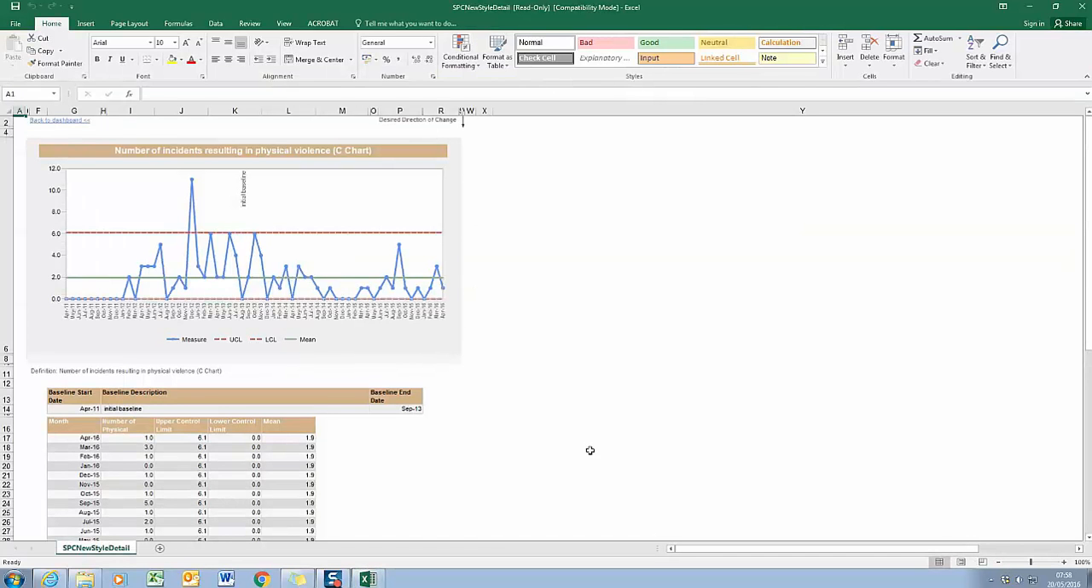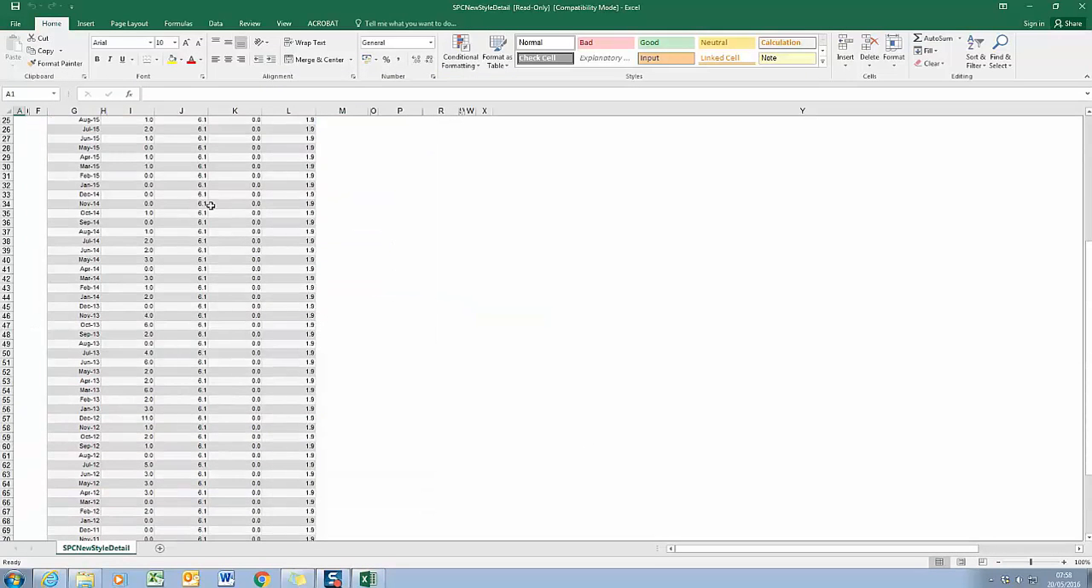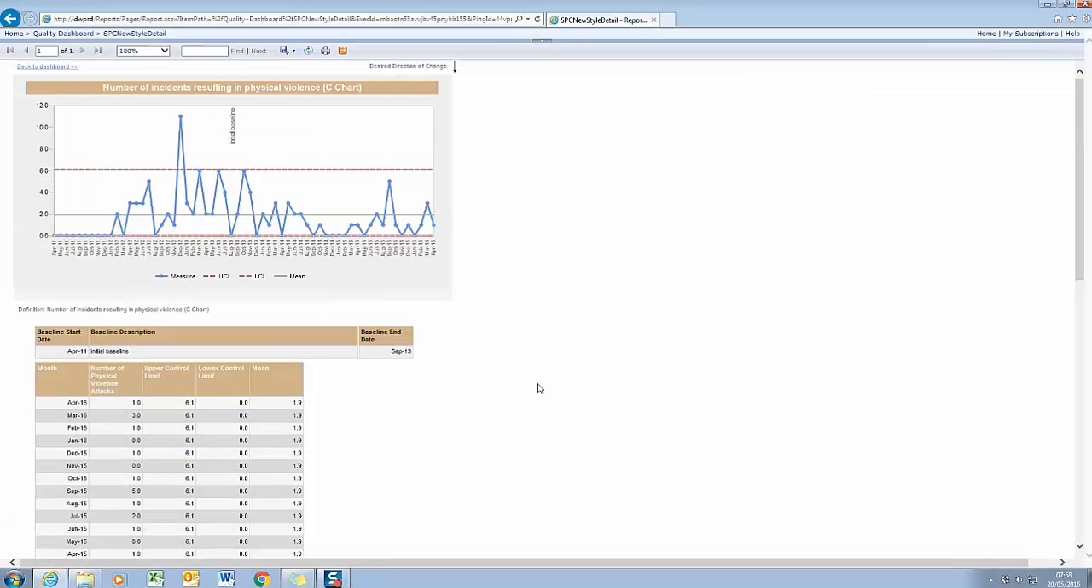And here we are, Excel spreadsheet. There's our chart, and underneath is the raw data in order to create a new chart for yourself. To go back to the dashboards, just click this button here.